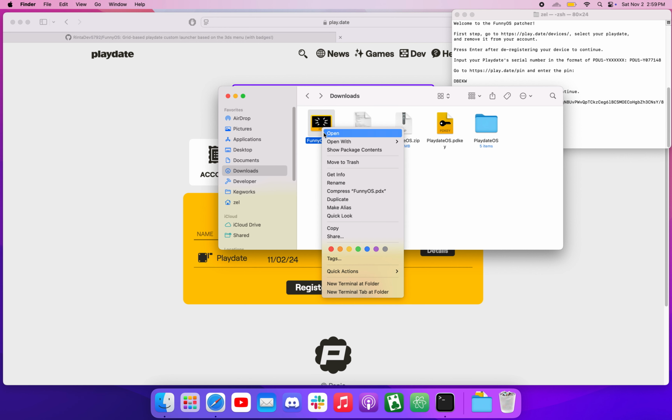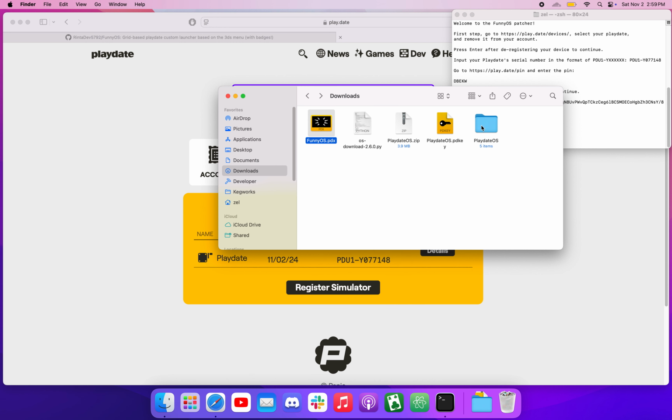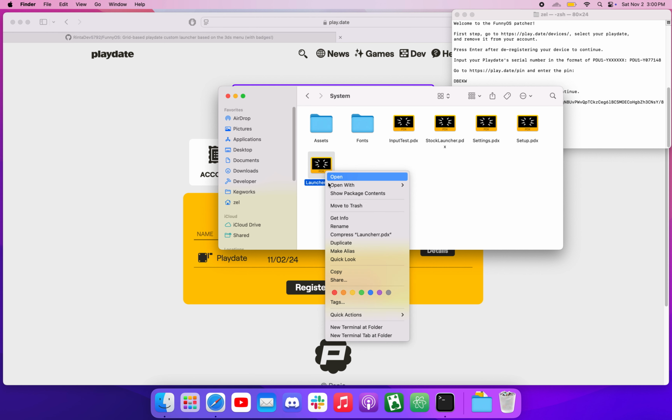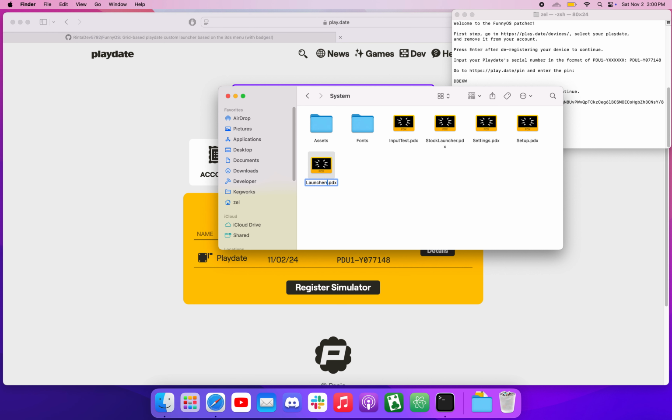Now you want to grab our funnyos.pdx, copy that into system, paste it here, and then we'll rename this to launcher.pdx so it uses this instead. Oops, I've spelled that wrong, I'm sorry. Okay, and then we've got that.